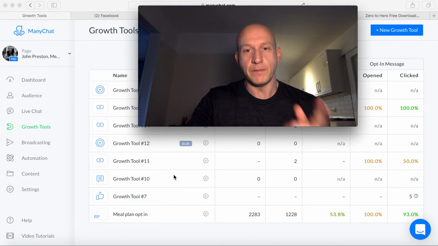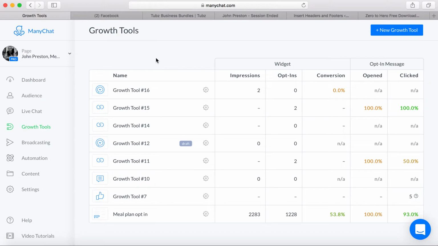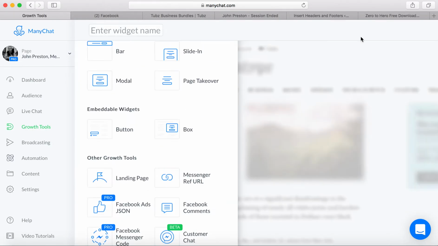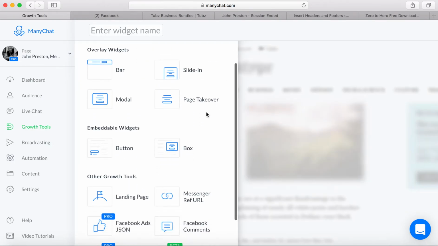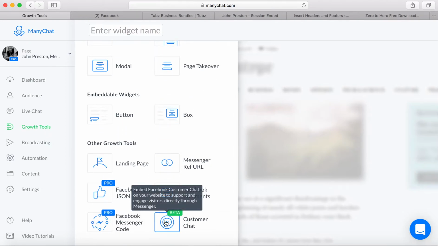So, okay, I'll get rid of my face. You don't need to see that. And we'll look onto now the growth tools screen of your Manychat dashboard. So look in here in growth tools, and we're going to add a new growth tool. I've already done this, so I'm going to show you the process without actually doing it properly. This is the customer chat that we're going to go onto here.